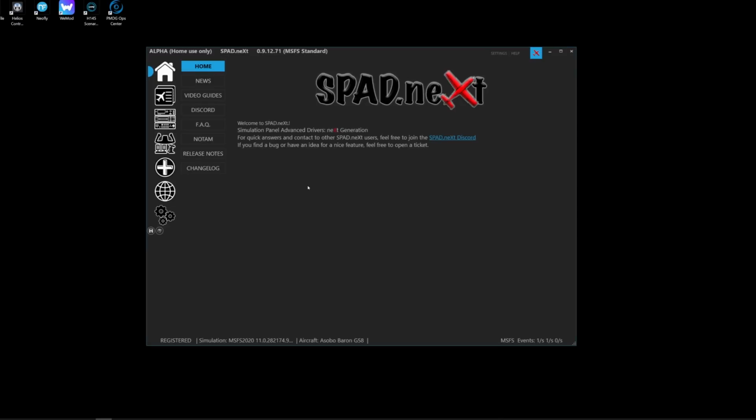You can map more controls in Spad.Next than you can by using the default controls inside of Microsoft Flight Simulator. Many of the abilities that Spad has the ability to map don't have a keybind option inside the sim. It just has to do with the way it reads the coding in the back end and executes the commands. It can assign those a bit differently than what the simulator currently has to offer.